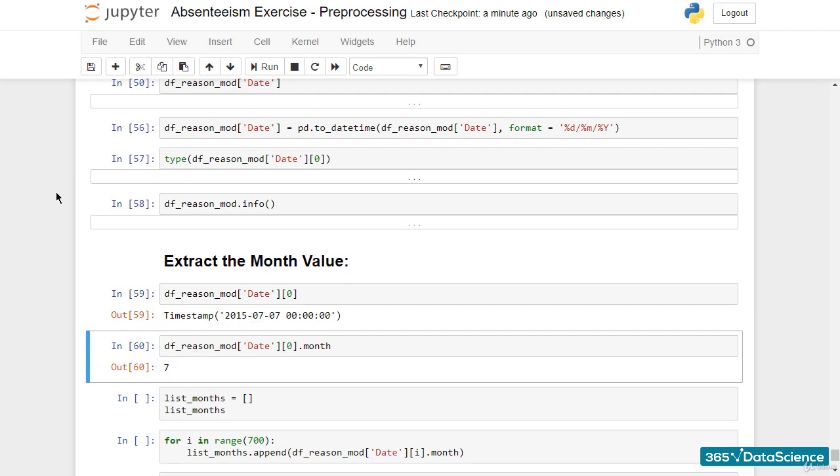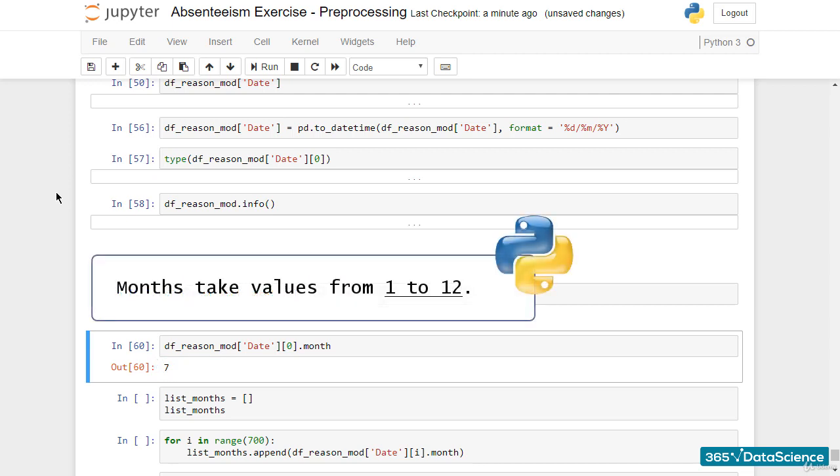Please remember that the months take values from 1 to 12, not from 0 to 11. How come this is the case? Simply because the person who wrote that library, pandas, decided this is more intuitive. Therefore, that's how it is. So, we better just get used to the convention.